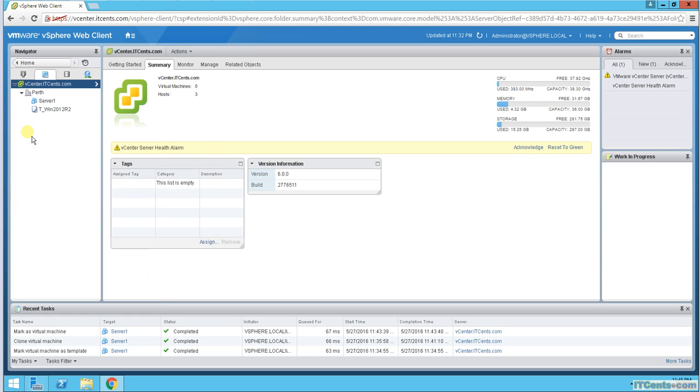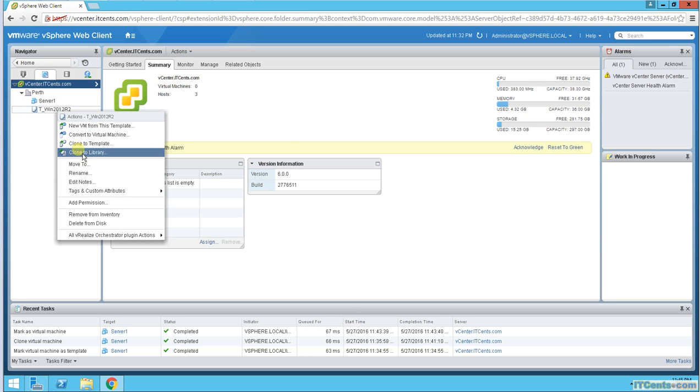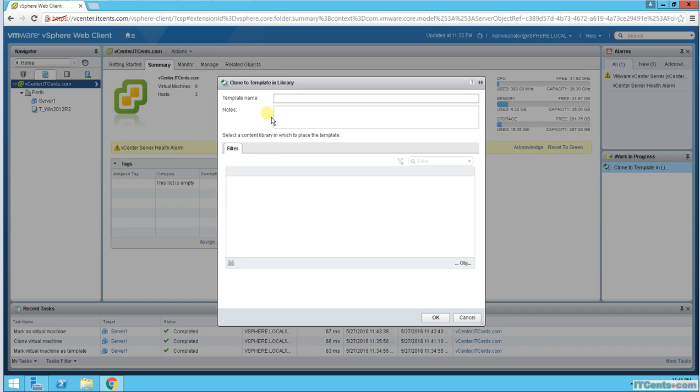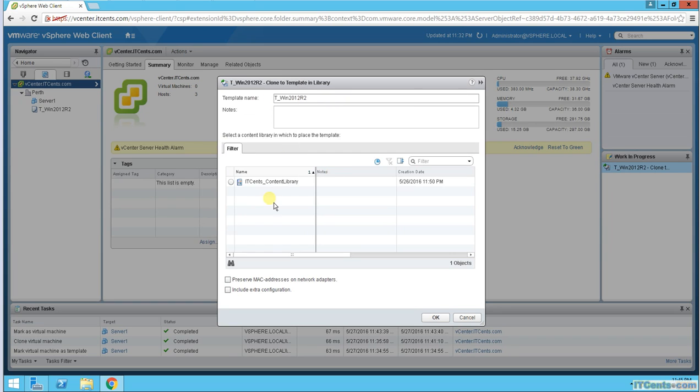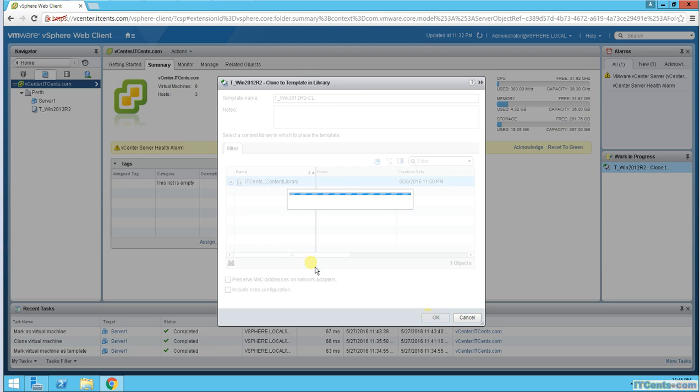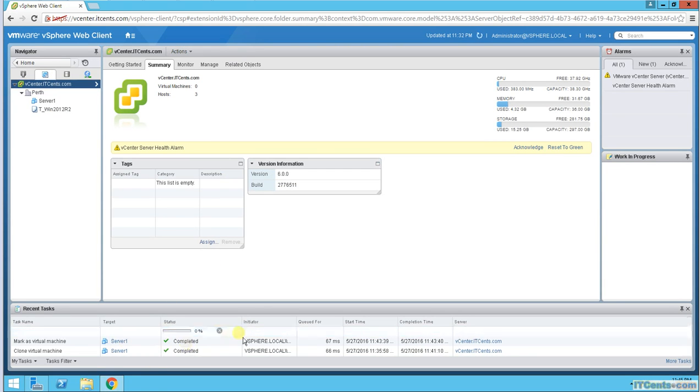Okay, so if I want to clone it to library, that's how you do it. See, this is the content library. Preserve MAC addresses or the configuration depends. And if I say OK, it will start copying it to my content library. Let me do this for you. It will take a while, but that's how you copy to content library, or it's basically it will clone it.